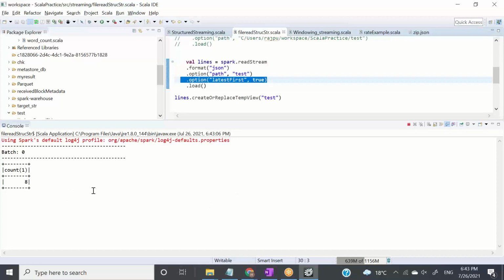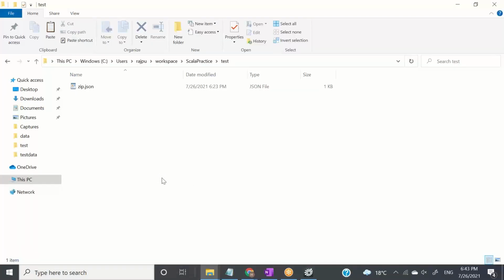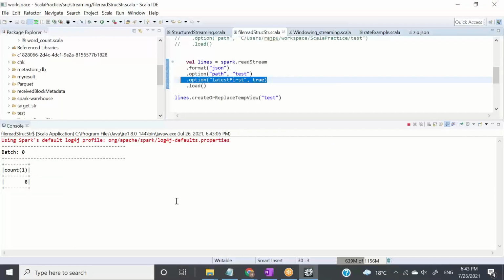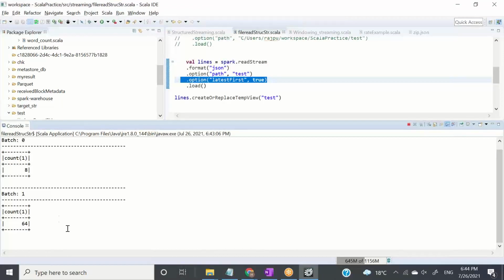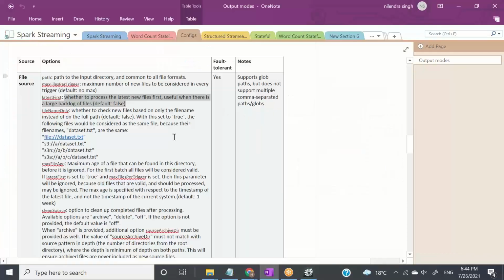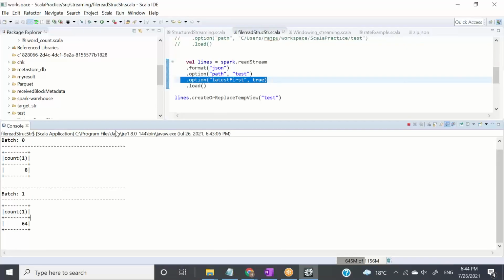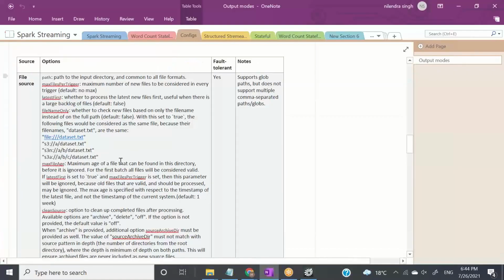So it gave us 8. It is waiting for the new batch. So we'll paste all the files here, and let's see what it's doing. If it is giving 16, then it means it gave only 64 directly, right? So not sure how it's working. But what it's saying, latest file, whether to process the latest new files first, useful when there is a large backlog of files. I'm not sure, but it did process everything, right? But it processed in one go.